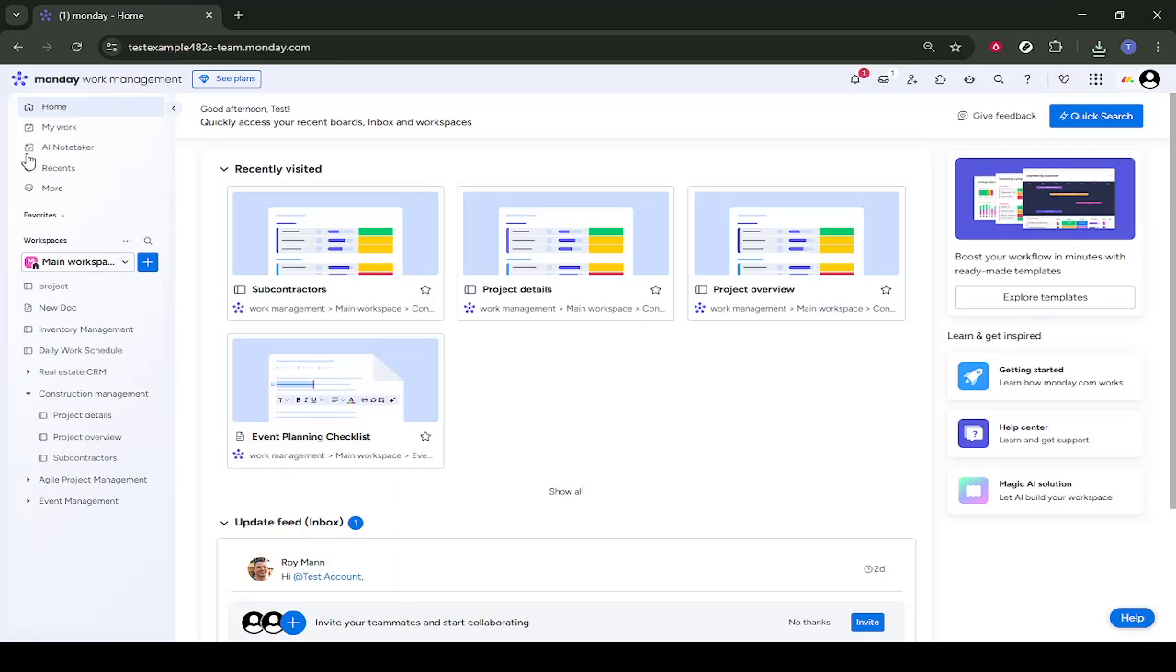In today's video, I'm going to teach you how to add and organize tasks in the My Work section on Monday.com. First, make sure you're logged into your Monday.com account and you're on the main homepage. This is usually the first screen you see after signing in, with your workspace navigation on the left and your main boards and views in the center.